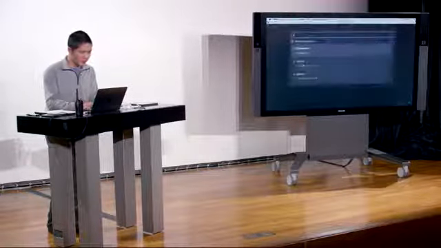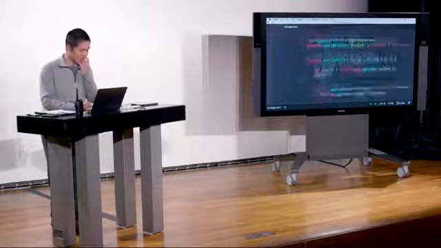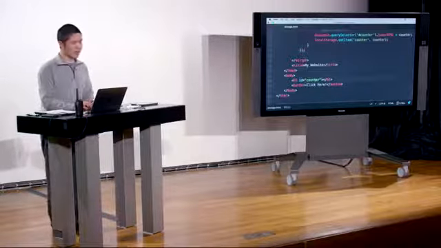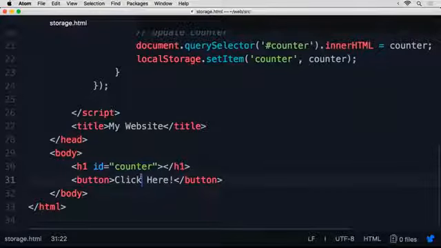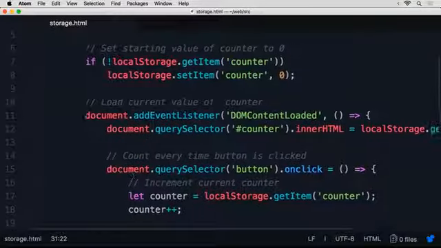So let's take a look now at storage.html. So storage has a counter and a button that says click here, much like the examples we've seen that are counting before. And what's happening inside of it?